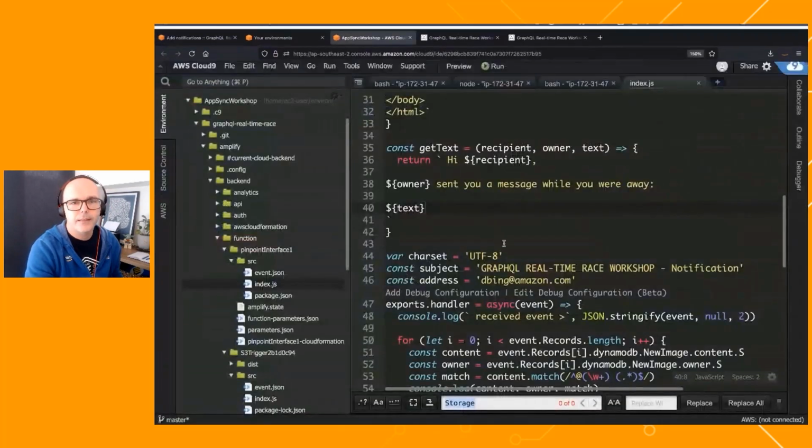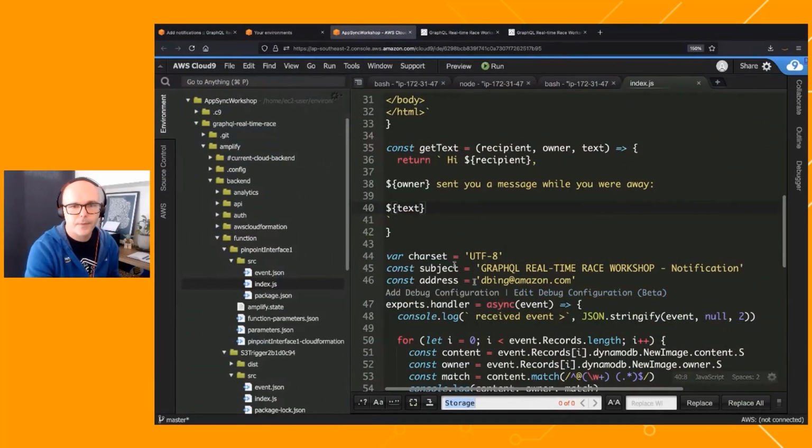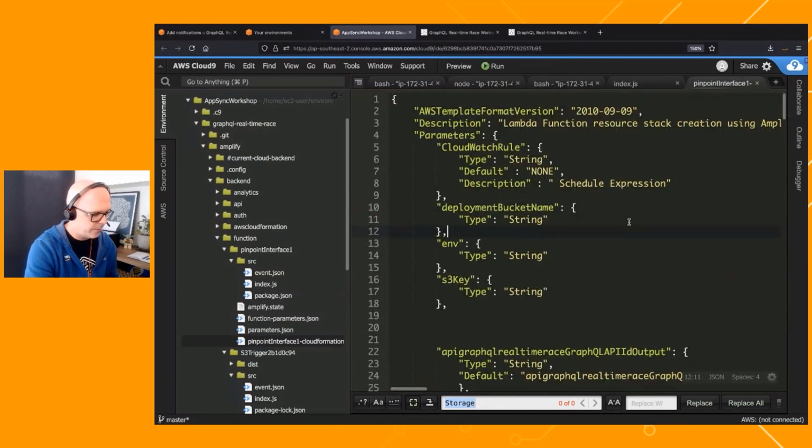I'm going to go back into my workshop, go into the CloudFormation template of Pinpoint, and search for that string.